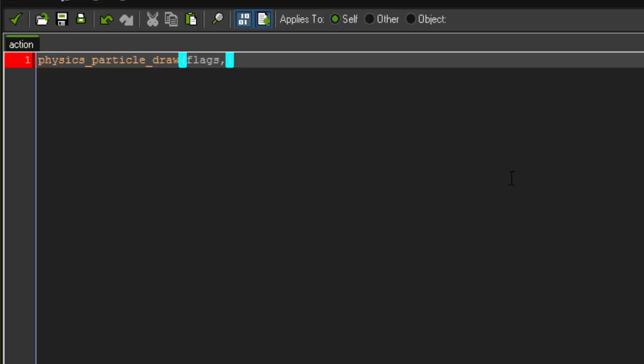The category is going to be 1 because remember we set our water category to 1. So we want to create that particular particle. The sprite we're going to create it with is spr_water. And the subimage is going to be 0 since there's only one image in that sprite.